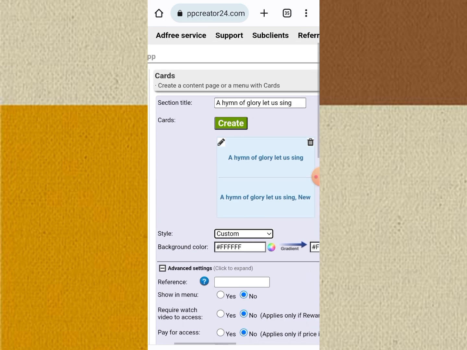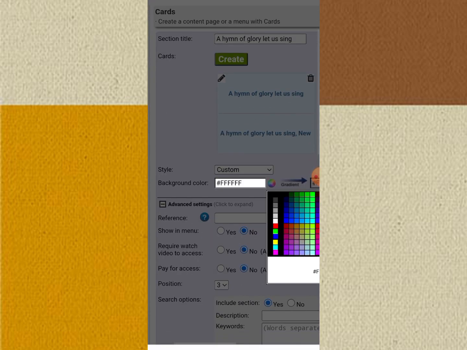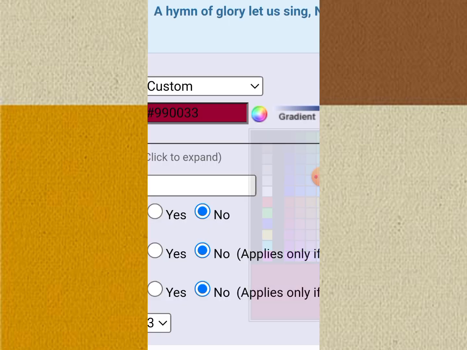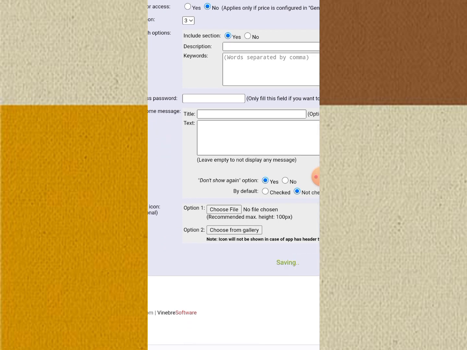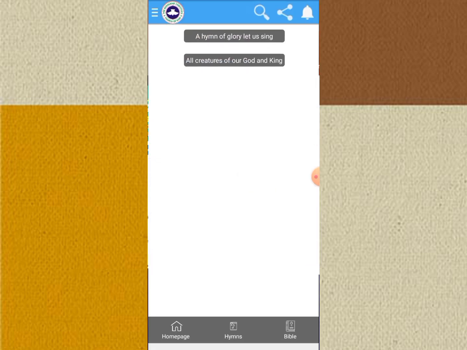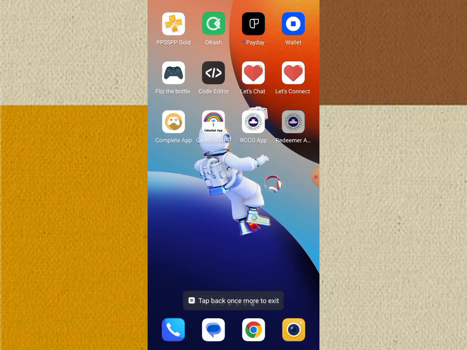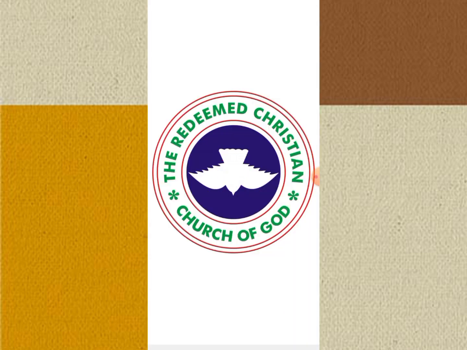So I'm going to click on this icon here and let's make it red and see if it's going to change first. Let's do this first and click on save. If it does not change, then I'll show you another way you can actually do it to make it change.